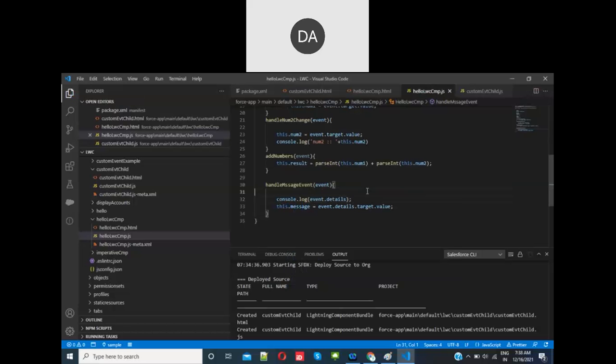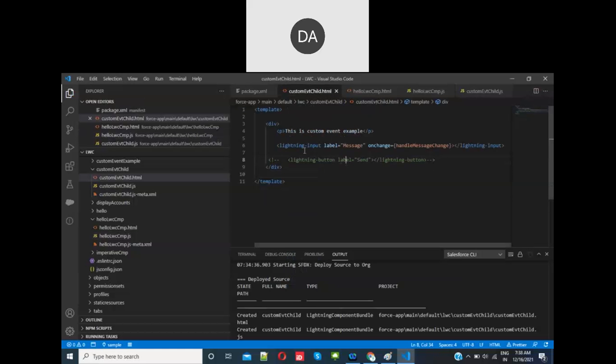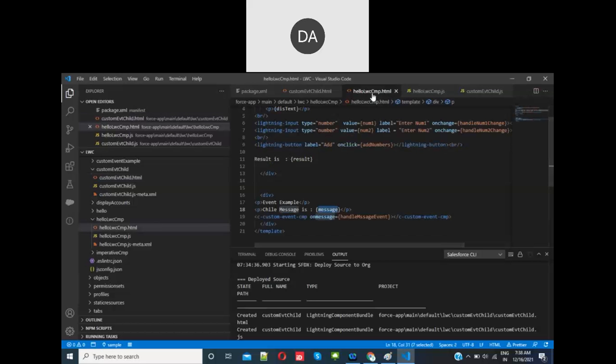Now the child component is sending a message to the parent. Parent is the hello LWC component. How can we call it a parent? Inside the hello LWC component, we are calling this component. Whatever is called inside the other component will be the child, and whatever is calling it will be the parent. So here we are calling this LWC component from the hello LWC component. So this will be the parent and this will be the child.